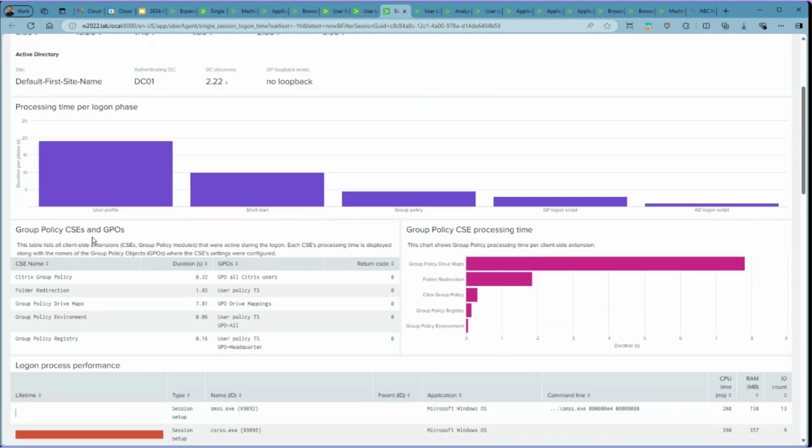Then when we scroll a little bit further, we can see all group policy client-side extensions that were executed with their GPOs. So we can see that, for example, group policy drive maps took 7.81 seconds. We can see that it was executed by this GPO, drive mappings. And we can also see the return code of the GPO. So with that information, we can make sure that our group policies are applied as expected. On the right, there's a visualization of those loading times for the client-side extensions.